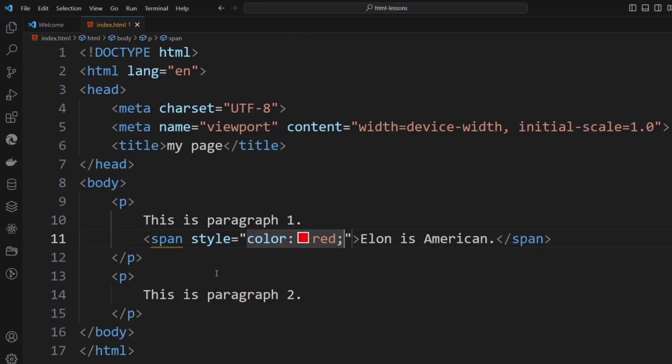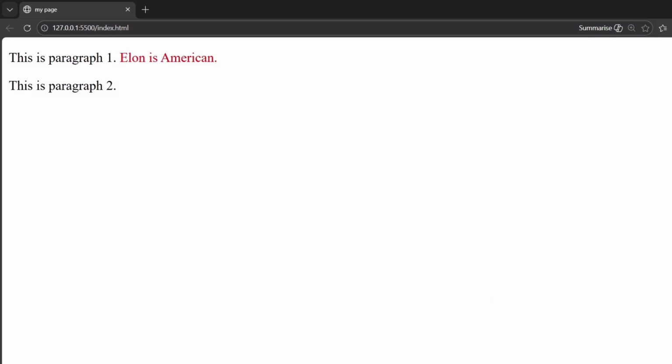So we see I've added a simple style to this span element which changes its color to red. This has been done using some inline CSS. So I will check my result again, and we see this is paragraph 1 and Elon is American, but the sentence Elon is American has been displayed in red.